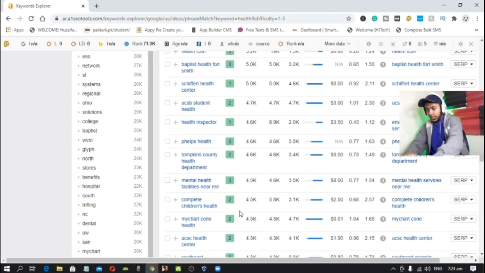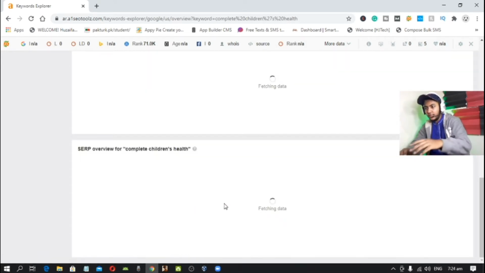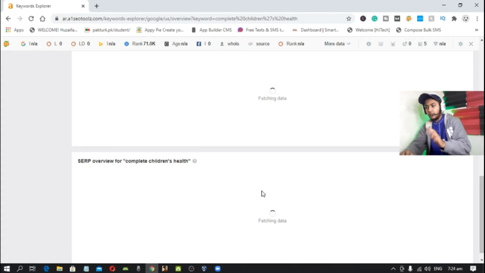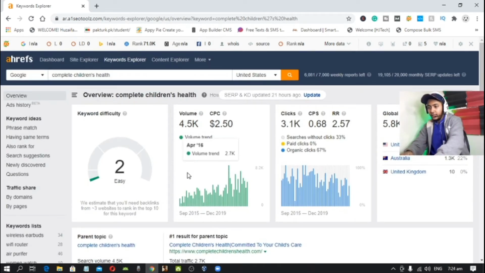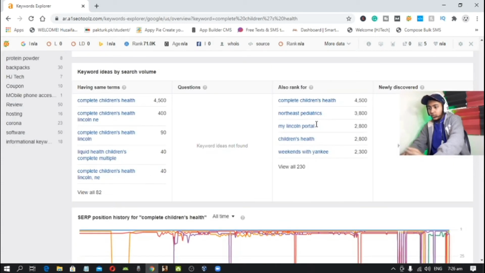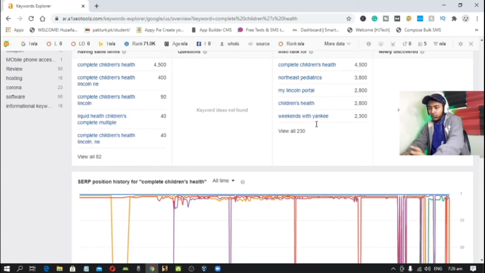Guys, complete children's health, that's a great keyword. Difficulty just 2. We just have to click on the keyword we have chosen, and then it will fetch the data of that keyword. Okay, so here we go. Amazing. Only 2 difficulty over here, and the monthly volume is 4.5k. Amazing. CPC is all good, $2.5.